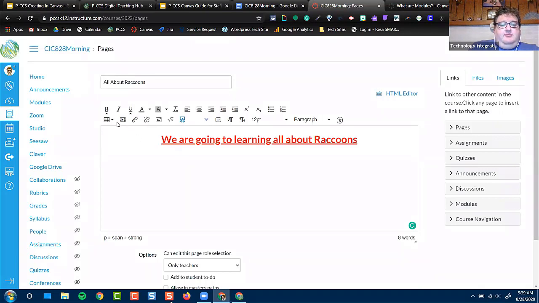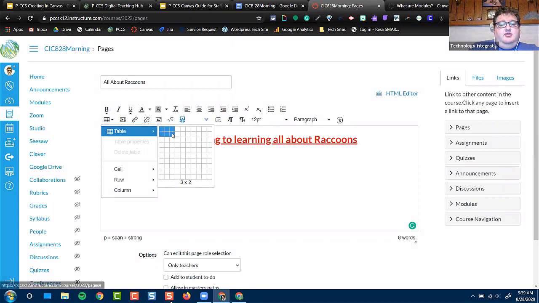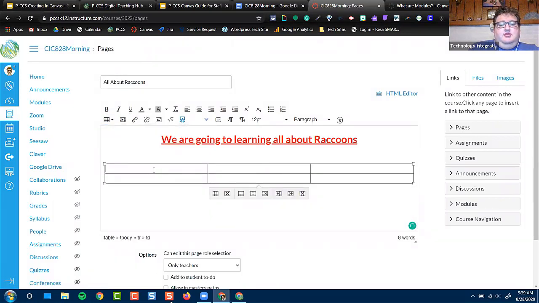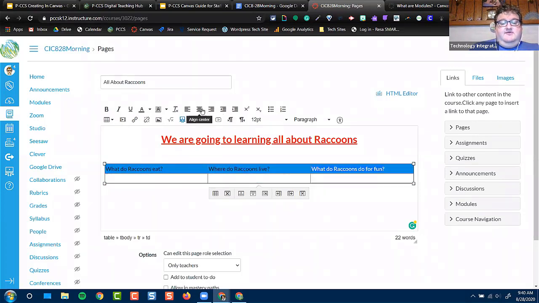So the first thing I'm going to do is create a table, and in that table, I'm going to do a 3x2 or 2x3 grid. And in here, I'm going to write: What do raccoons eat? Where do raccoons live? What do raccoons do for fun? Okay. And then if I want, I can highlight these, I can center these.